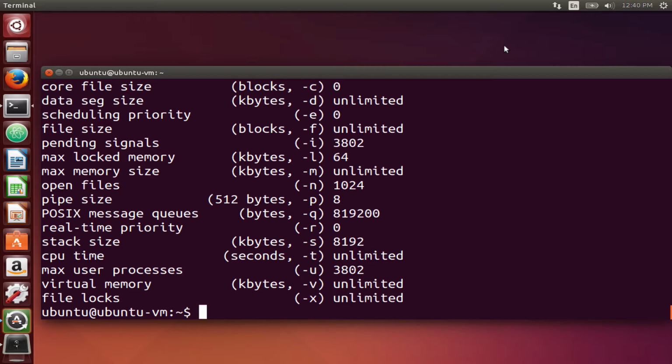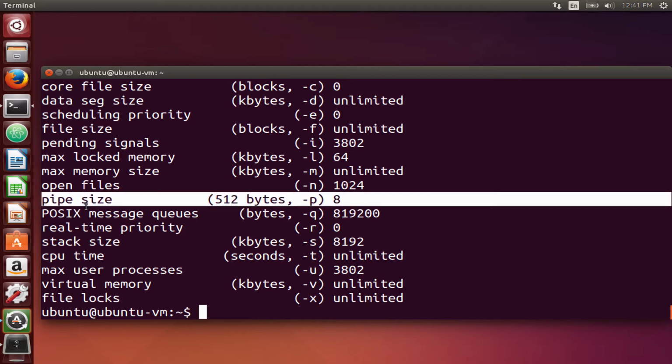Now, can you tell me what is the size of a pipe? Can you find the pipe size limit? Yeah, I found it. How big? It says the unit is 512 bytes times 8. So together it is 4K, right? Yes, 512 is half K. Half K times 8 is 4K. So in case you cannot see it, here. Okay, so the pipe size.